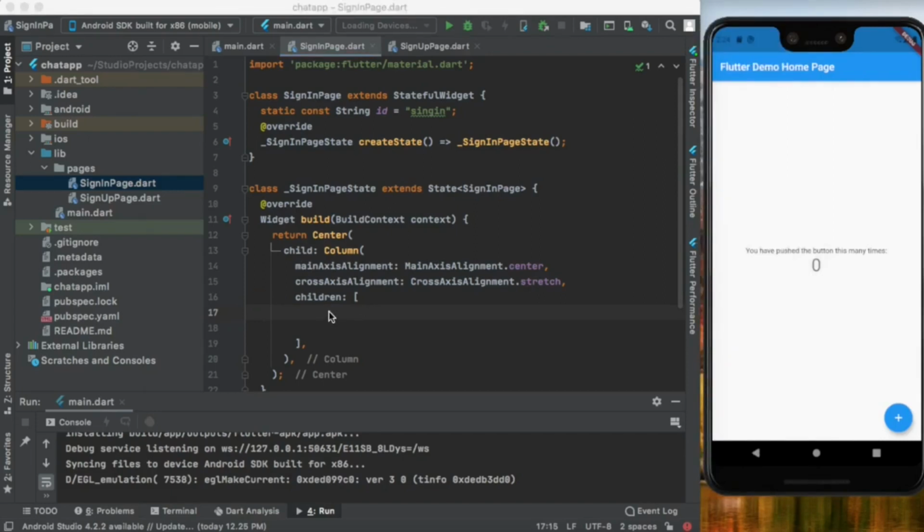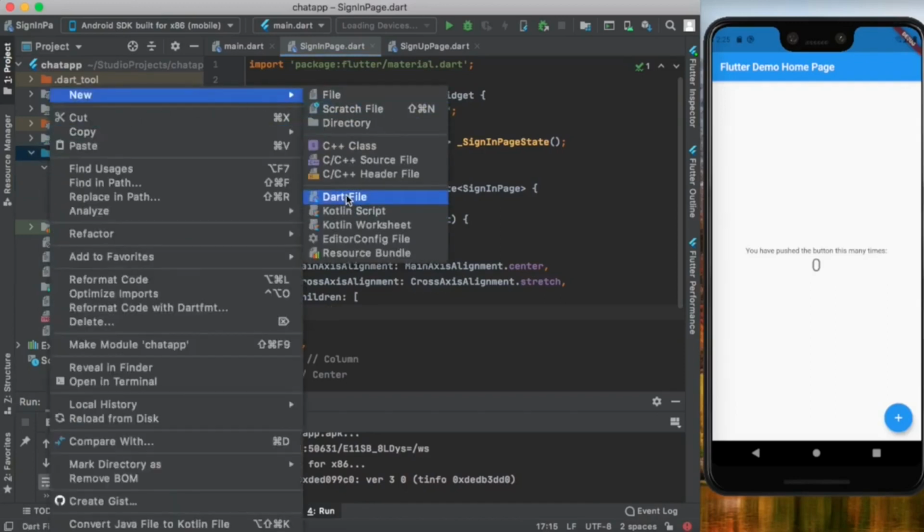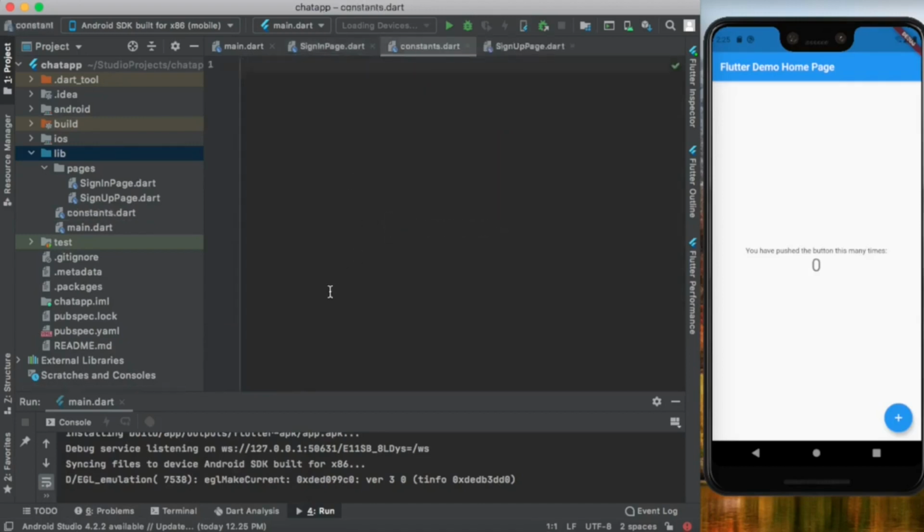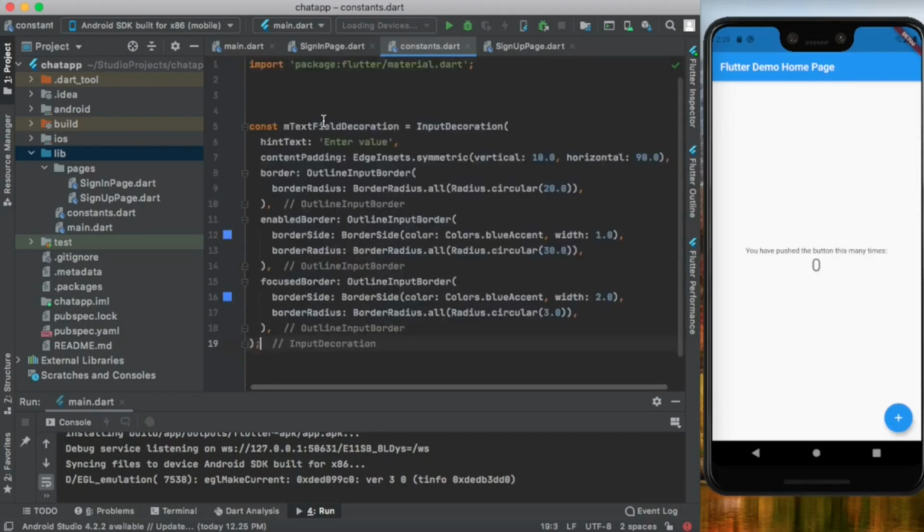Now we can create our text fields. We have two text fields, one is email and another is the password. So first let's create the design for our text field in a separate class that we can use everywhere. I'm going to right click on my lib folder and create a new dart file, call it constant dot dart. Inside this constant file we can put our constants to use for our text field. I already created the decoration, so I'm going to paste it for you.